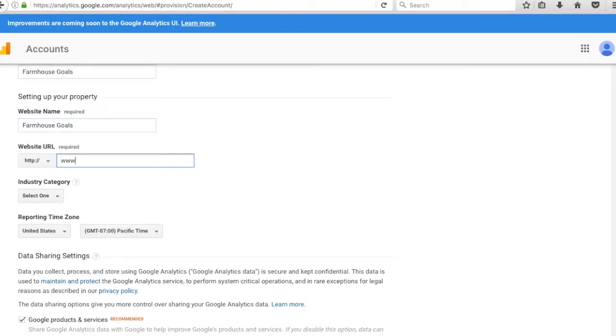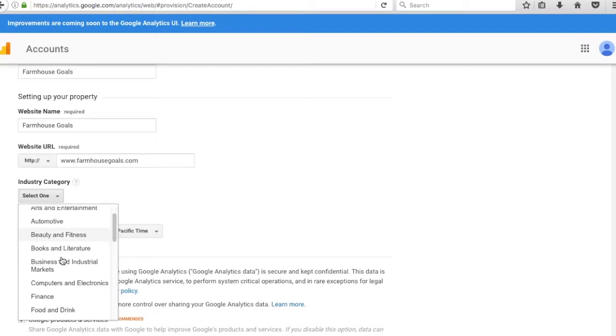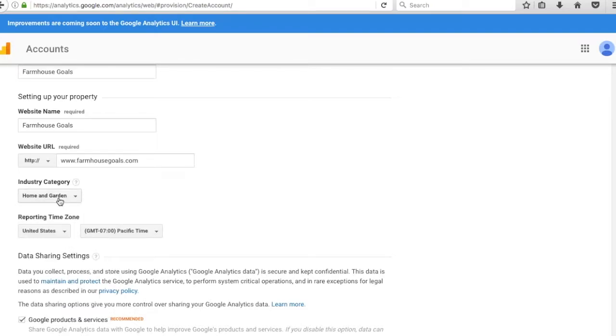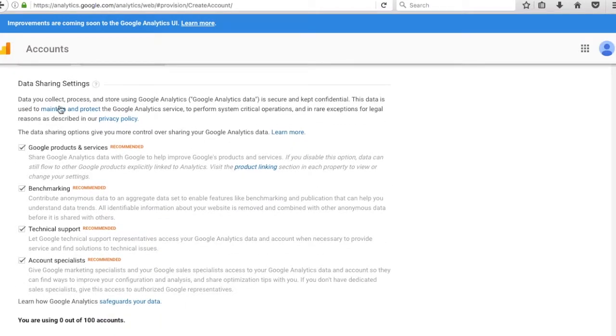For the website URL, we're just going to add our URL in there. Then choose an industry category, whatever fits the niche you selected. For the reporting time zone, I like to select the time zone I'm in, so I'm in Eastern time. Data sharing: you can check or uncheck all of these. Basically, it's what data you share with Google. An account specialist is helpful if you're going to reach out for help, technical support as well.